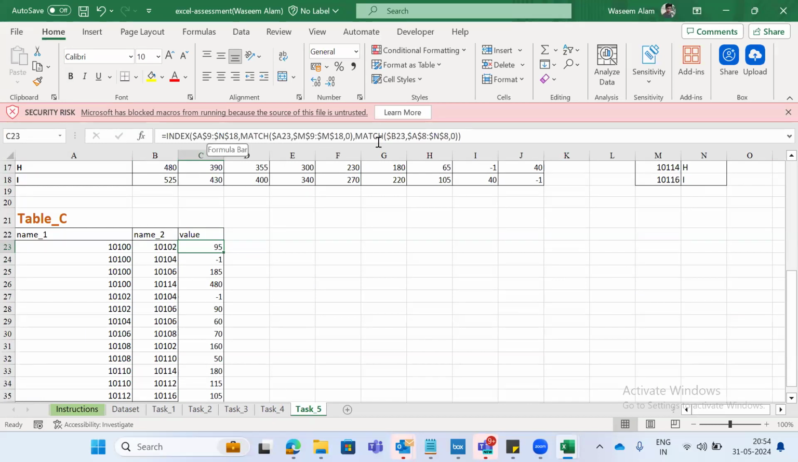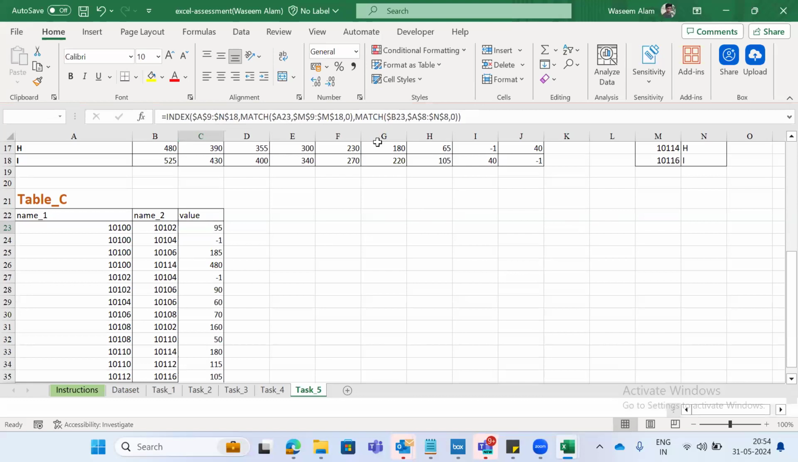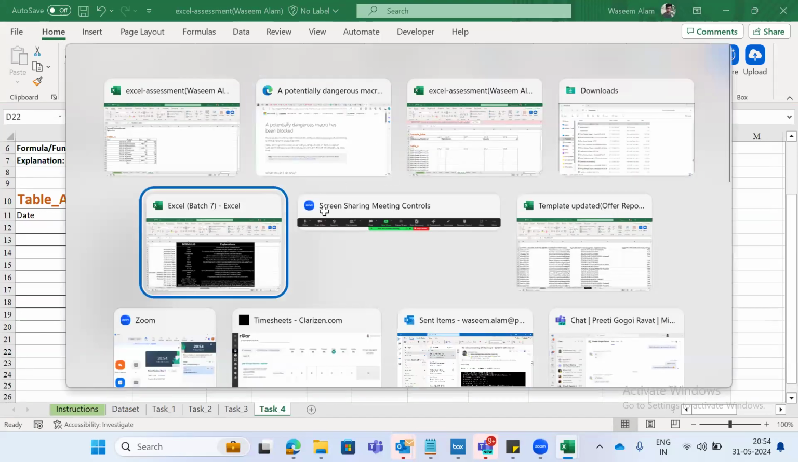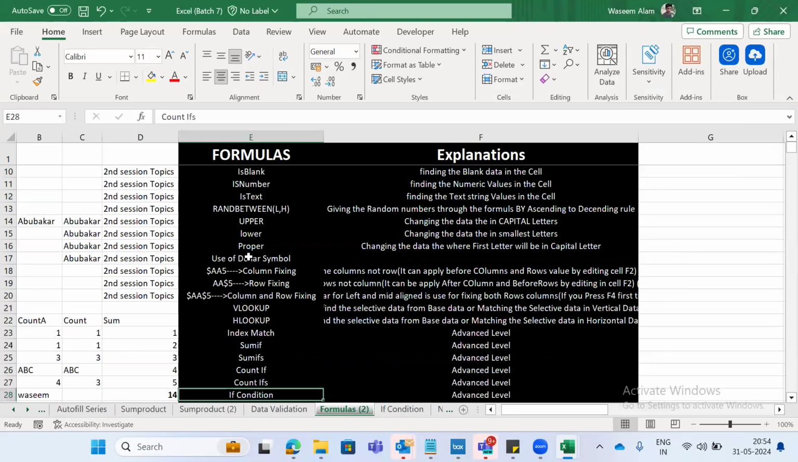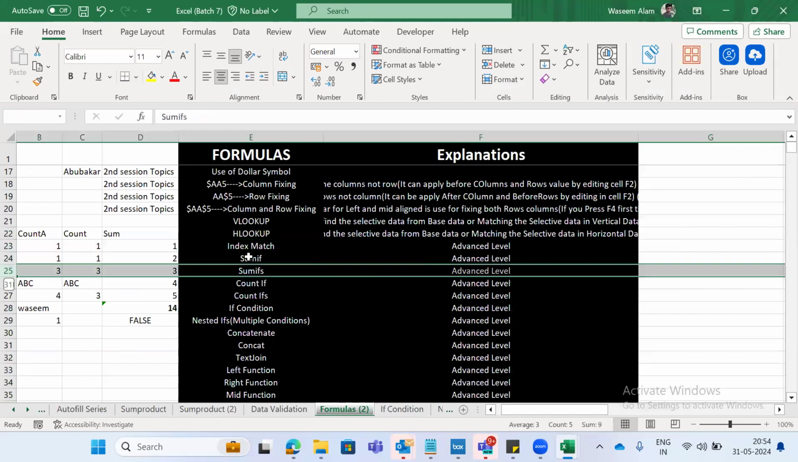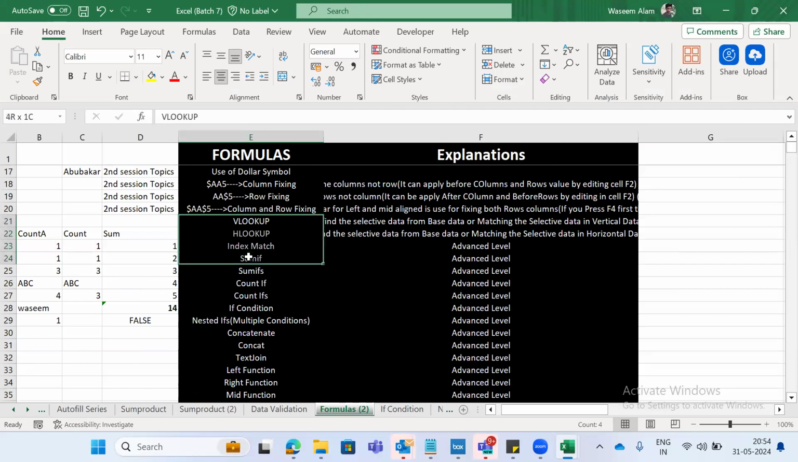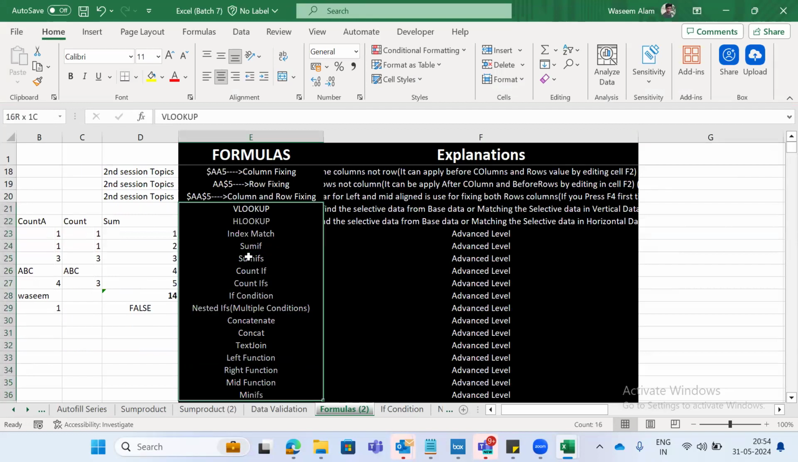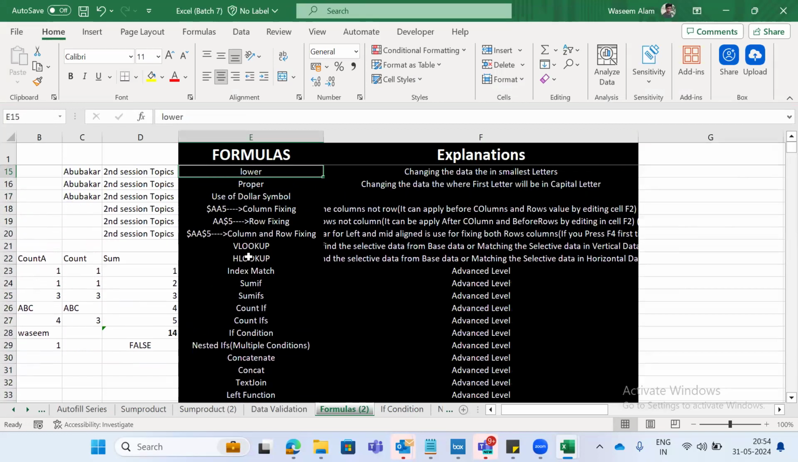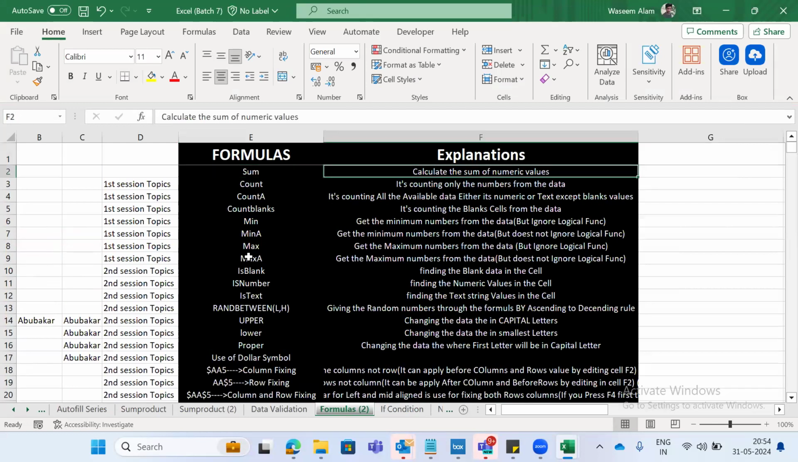So these formulas are already available. If you notice, SUMIFS you have seen, INDEX MATCH you have seen in my technical test. So these are very important formulas. Okay. And these are some basic formulas. So the first one is SUM.